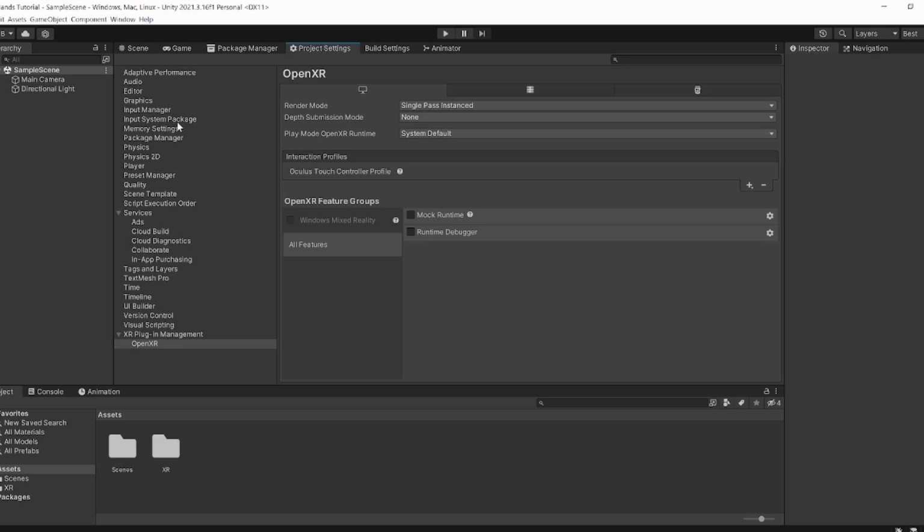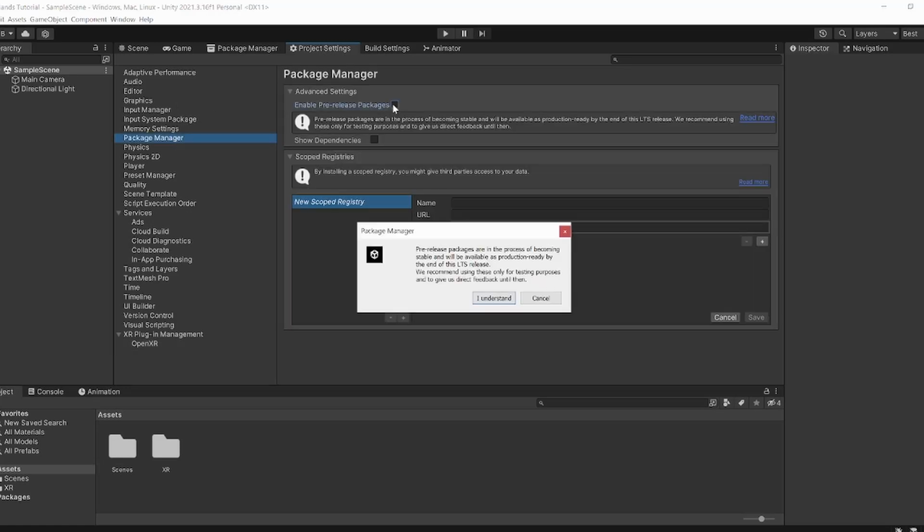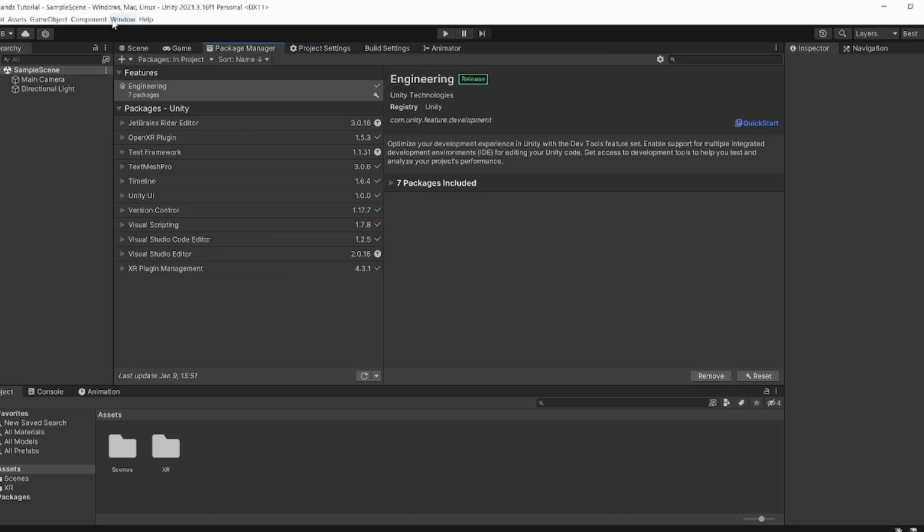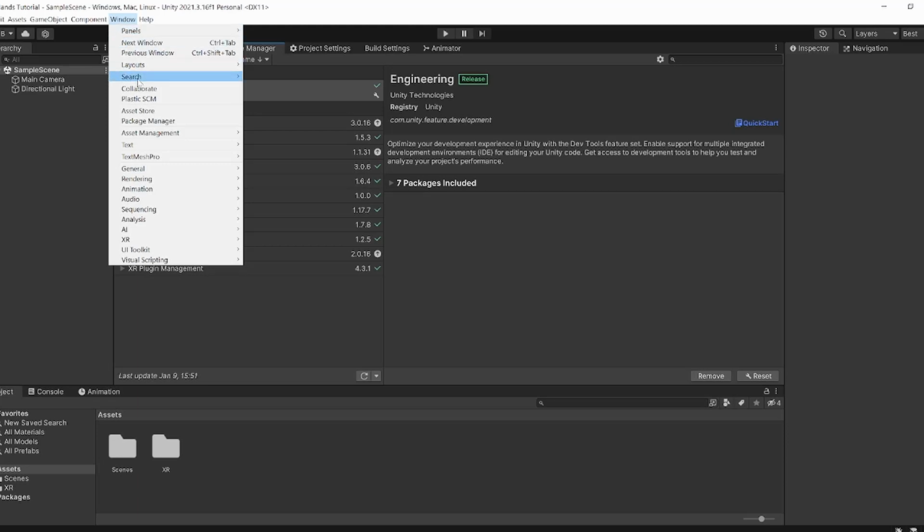Great. Now at the top, go into Package Manager and enable pre-release packages. This is under the Window menu, Package Manager.